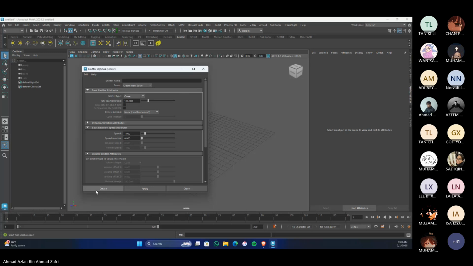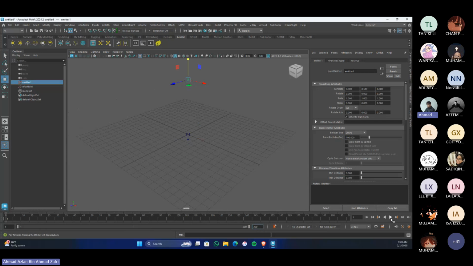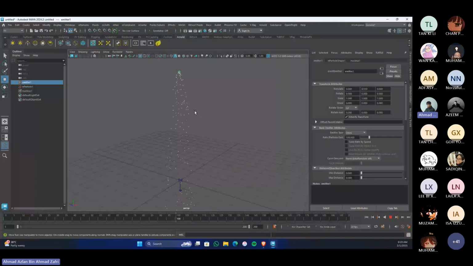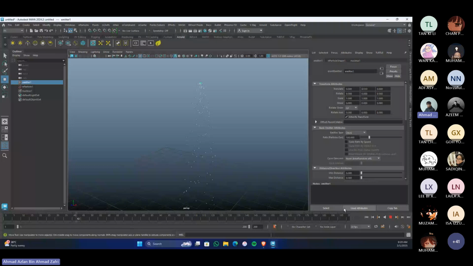And just create. So you will notice this one green color dot over here, circle over here, that represents the emitter, right? So basically you can move it up, down, left, right? Up to you. Okay, let's play this. Hopefully you can see the particles falling on the ground, right? So those are particles coming up from the emitter, all right?